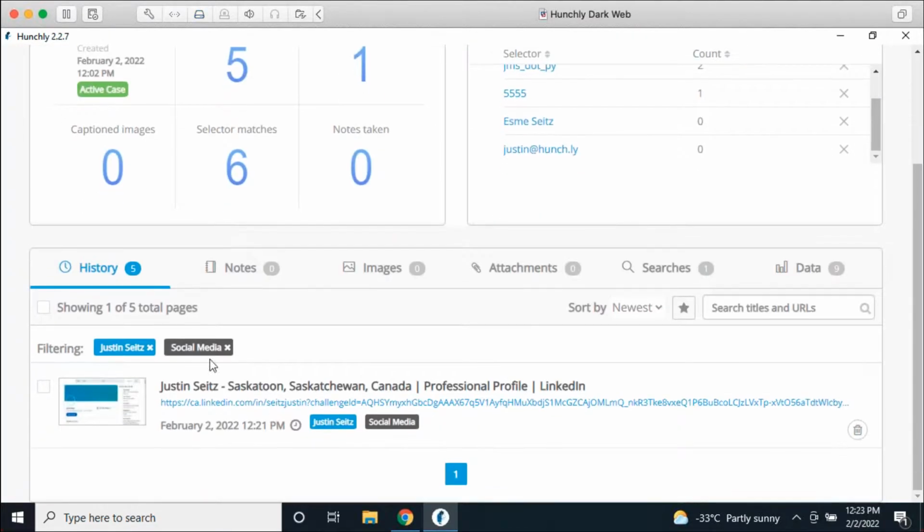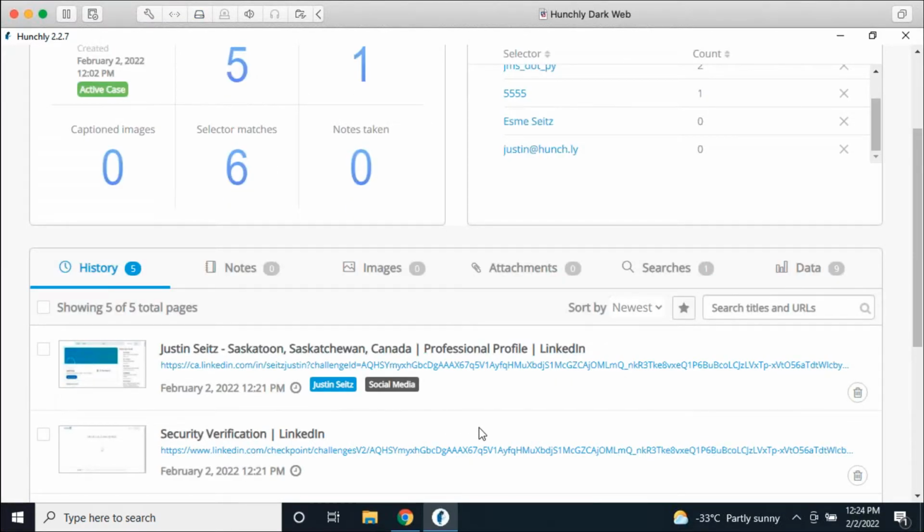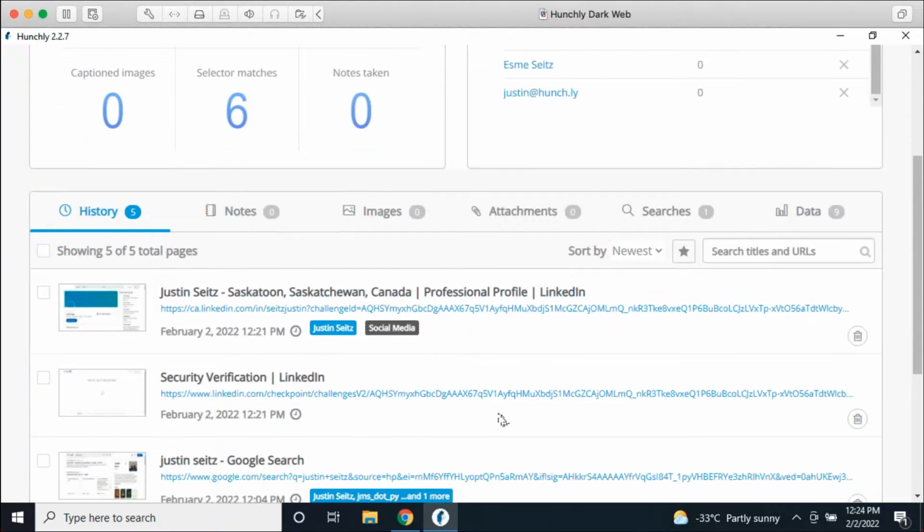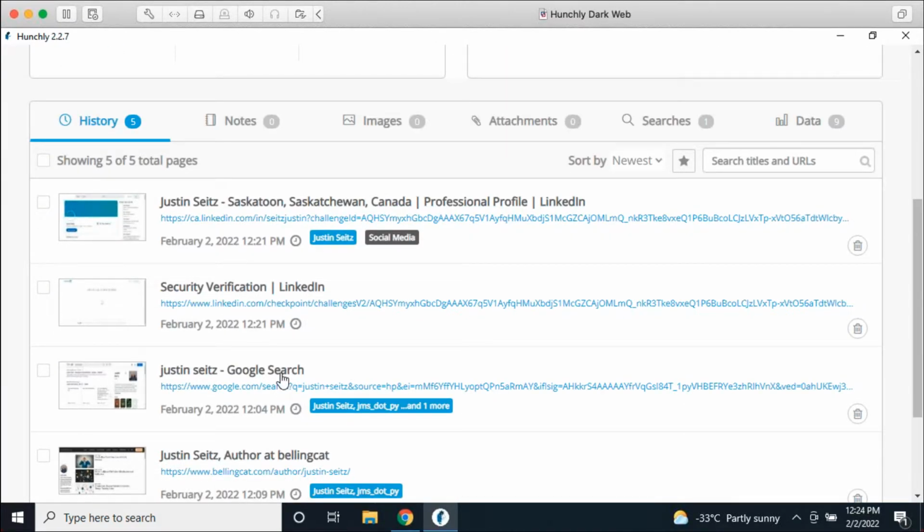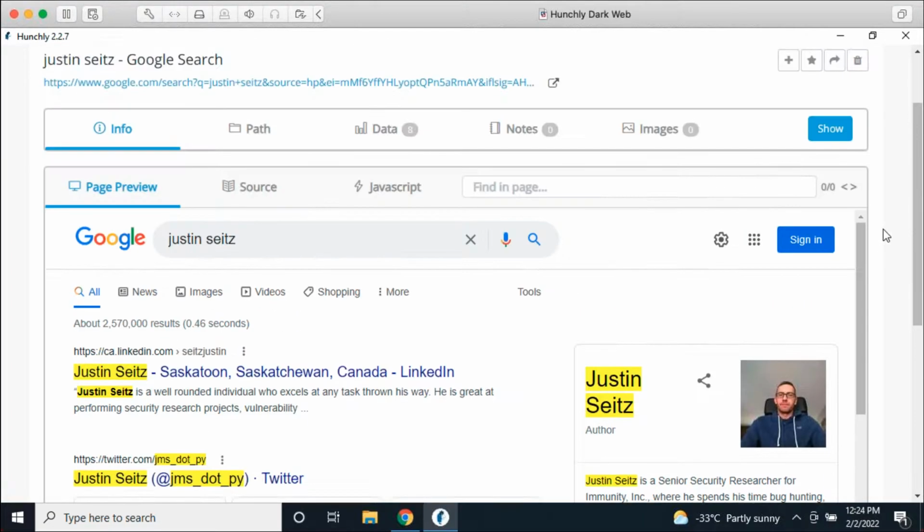You can get real fancy and start building up more complex filters. So you can say, show me any pages that were social media that included Justin Seitz as a selector hit. You can mix and match tags and selectors. You can also have a single page tagged with more than 1 tag.